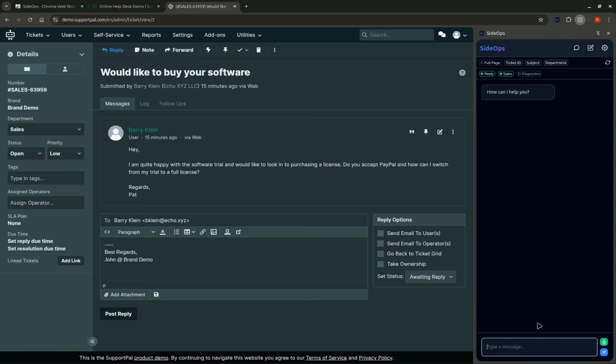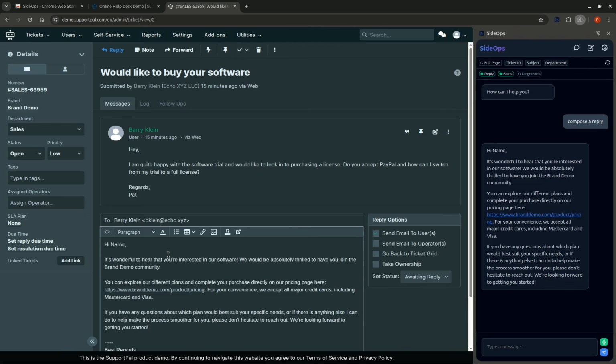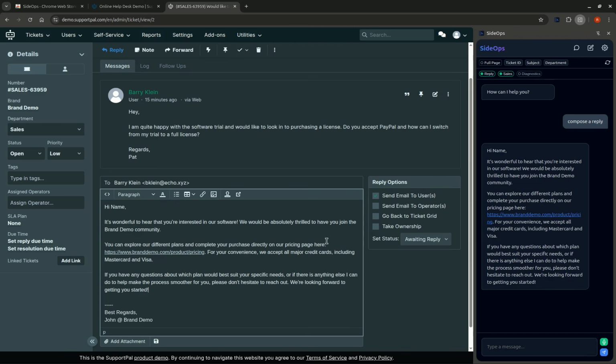Now, let's ask the AI to compose a reply. In a couple of seconds, the draft is ready. We can copy it from the chat directly to the ticket reply area. Before submitting, it is crucial to review the text. SideOps is an assistant that helps you resolve tasks faster, but it doesn't replace your judgment.